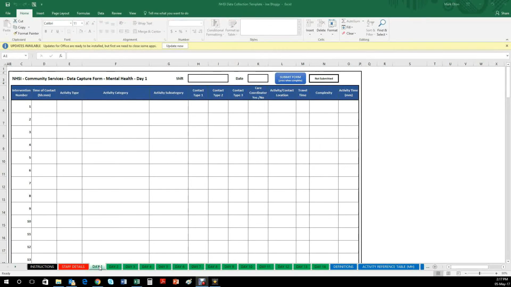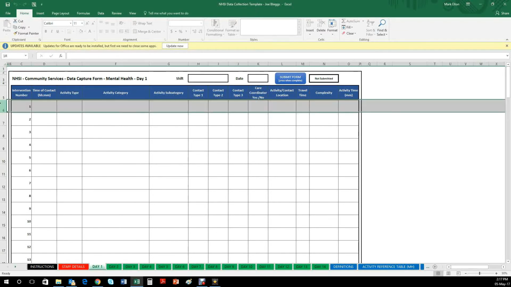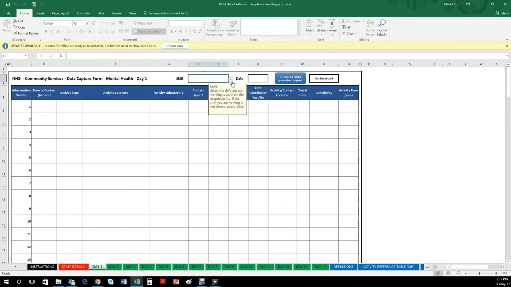The data collection sheet takes the form of a table in which the activities you undertake are recorded. Every activity is recorded on a single row with the unique details of that activity alongside. First things first, select the shift you are working on this day by selecting the box next to Shift at the top of the page. As on the Staff Details page, a drop-down will appear listing all of the standard shifts. Choose the most appropriate one.